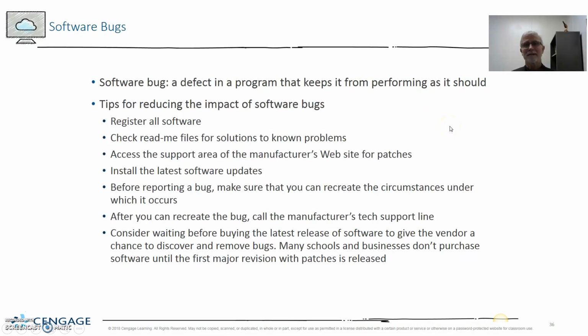Software bugs. We all know it's a defect. They keep it from doing what it's supposed to do. How do I reduce that impact? Make sure all your software is registered. Make sure you're not having some illegal software on your machine. That way, any new changes and bug fixes come in, you get a copy of them.